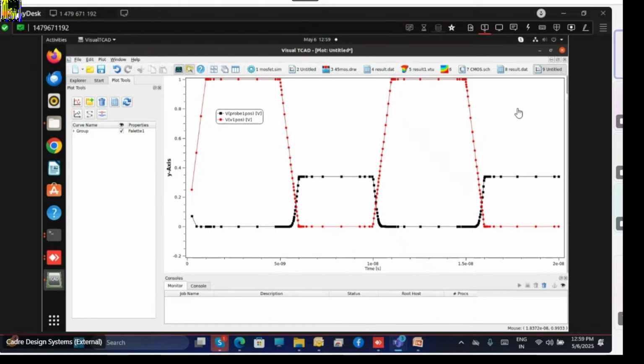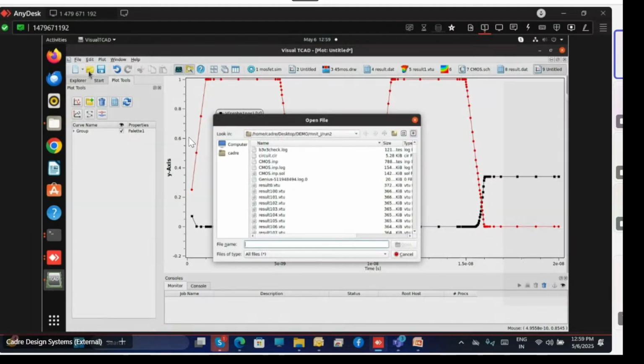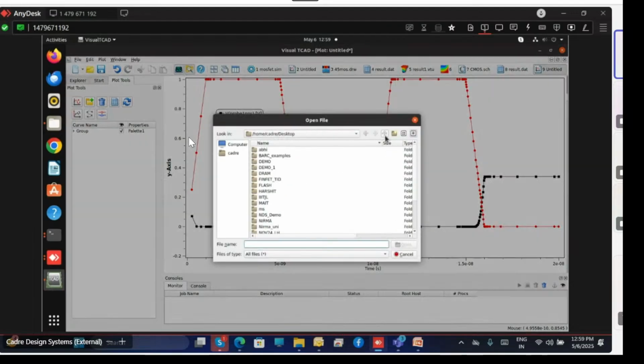Okay. I hope you are able to understand the flow of Visual TCAD. This is a basic 2D flow. Now for advanced simulations, we can work either on scripts or on the workbench. Like I will show you one example here.